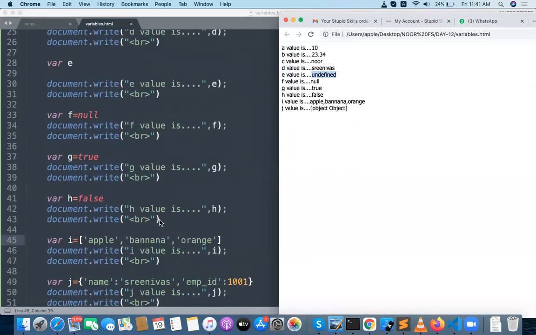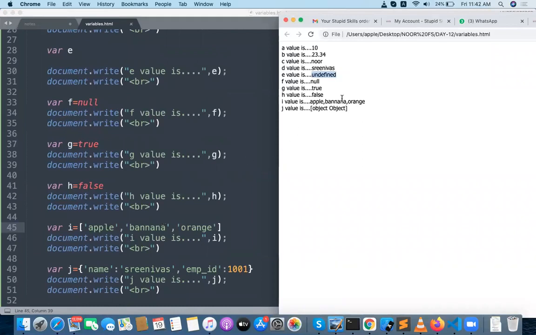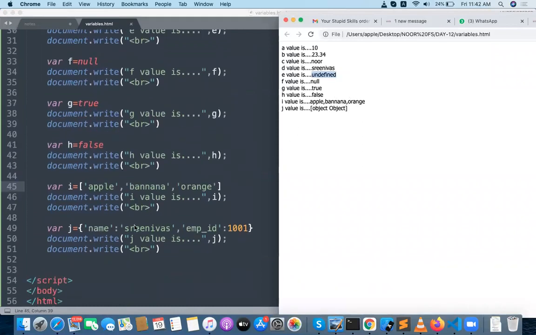And I value, I is nothing but your array. Array got printed, apple, banana, orange got printed. And J is an object basically. J is an object.